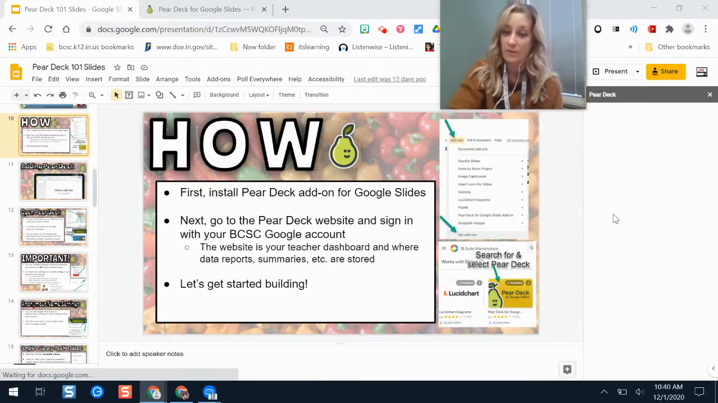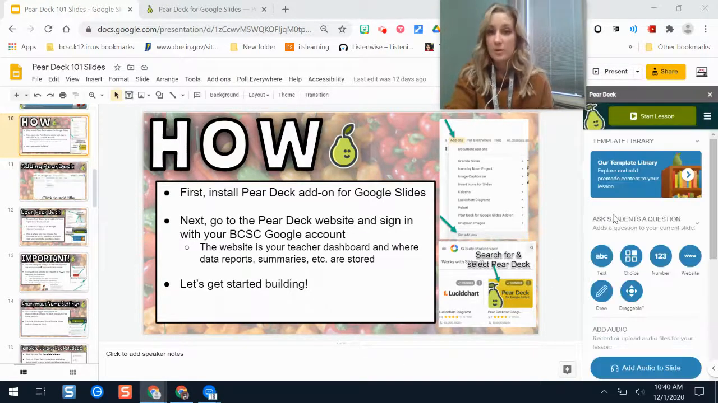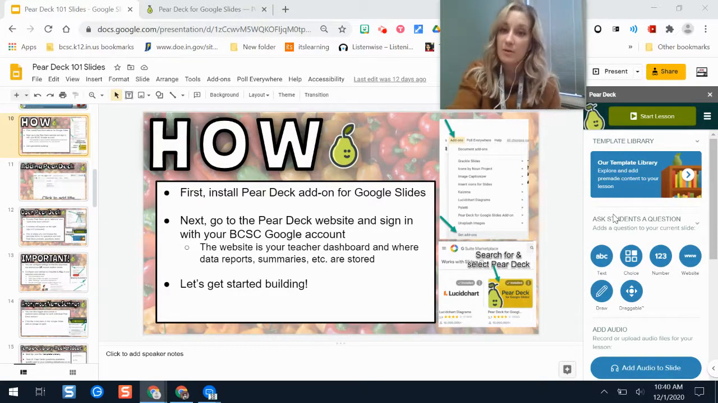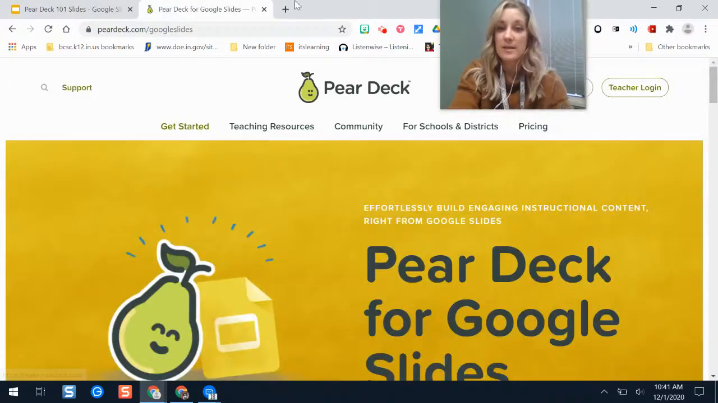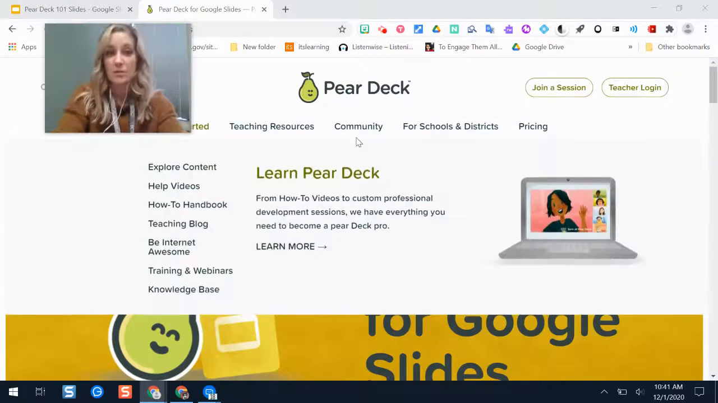And this little sidebar over here is really where I can build my Pear Deck sessions. I can start them, add and record audio, and do a lot of fun features. The other thing, though, is you don't always have to open up this add-on to be starting a Pear Deck session and to be adding content. Technically, you can always get to Pear Deck from the Pear Deck website as well.